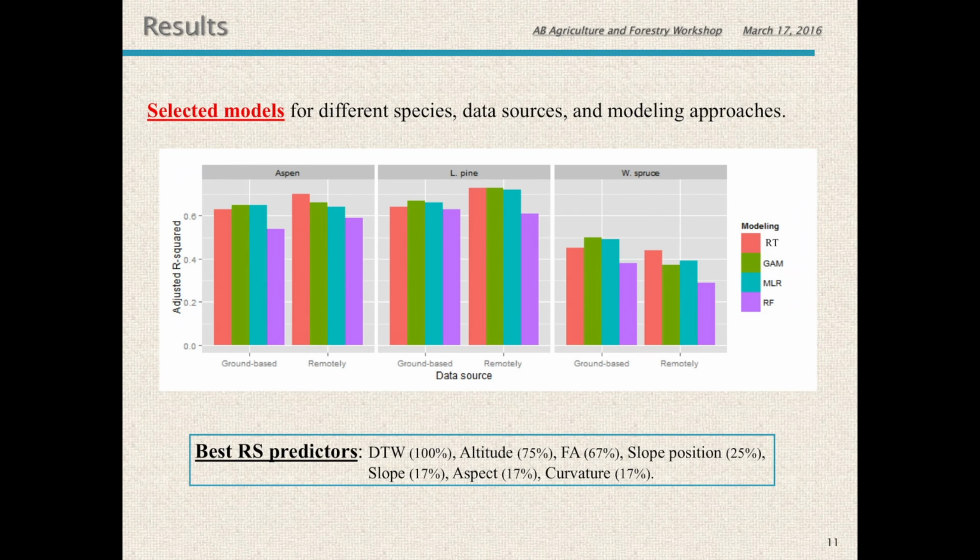So now here is a summary over all, and we can compare over all the models. We use adjusted R square as the statistic to compare between them. In this bar graph, results are grouped by species and also by the data sources, and there are different colors for different statistical methods. First, what we can see in the graph is that there are differences between the species. White spruce showed a weaker relationship than the aspen and pine. They are pretty close, with slightly better results for the lodgepole pine.